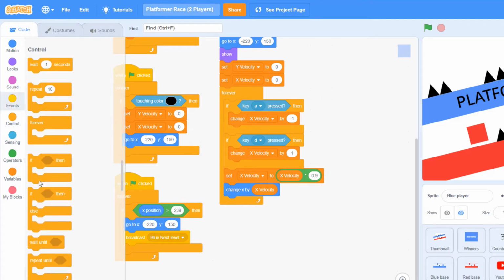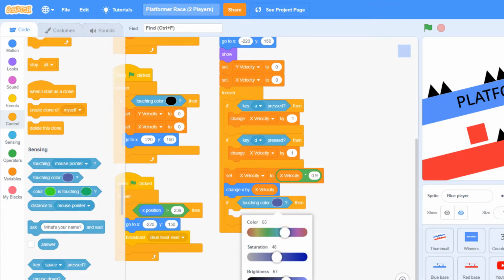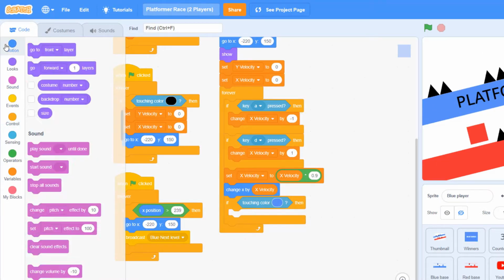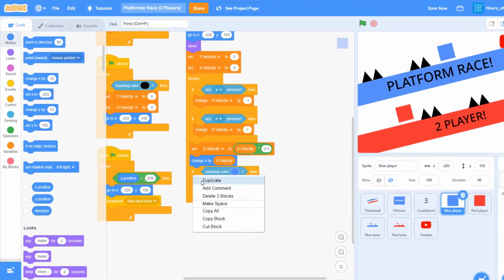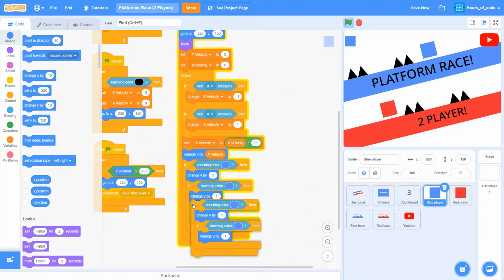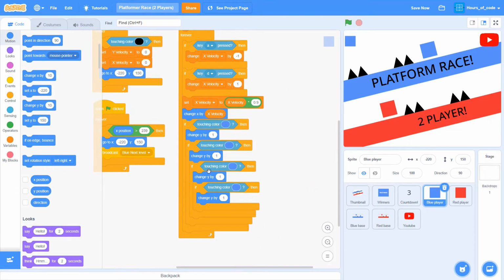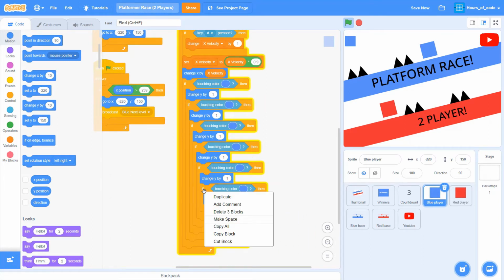Now we'll add an if statement, and we'll add it down to change x by x velocity. If it's touching the color light blue, we'll make it change y by 1. We'll duplicate this and add it again. We will have to add it 6 times. After 6 times, then the platform will be on the floor.